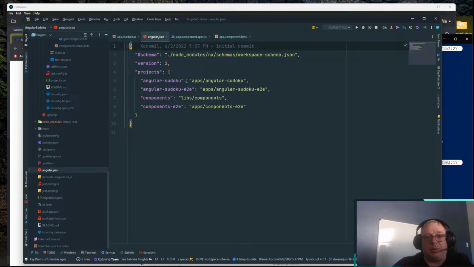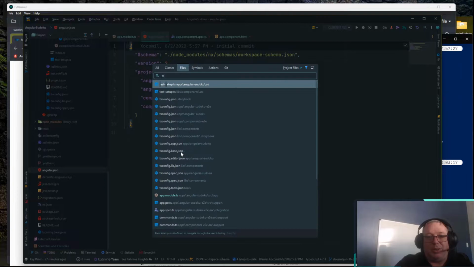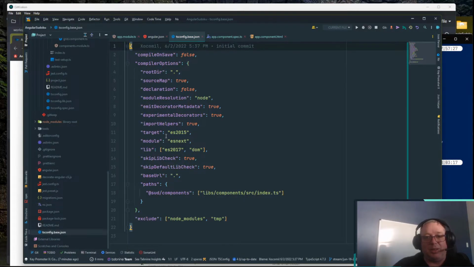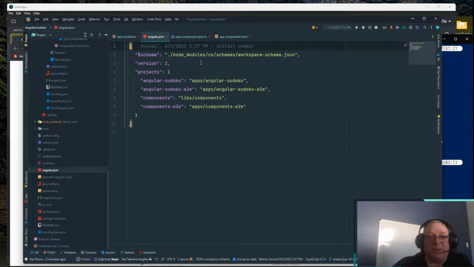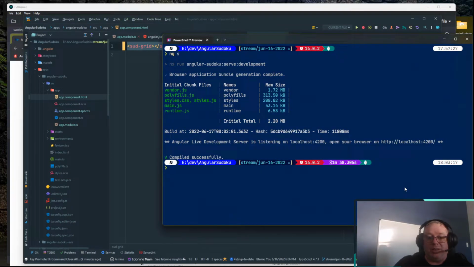Angular Sudoku. No, that's not the one I want. I want the tsconfig.base.json. Interesting. Okay, I guess I set that up. I like that path. I was just surprised that it was there. So I killed the ng-serve. Let's serve it up again.